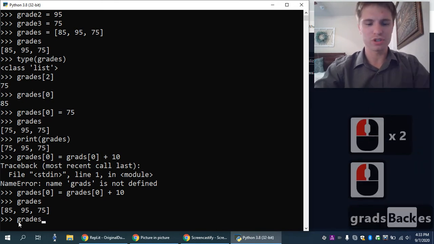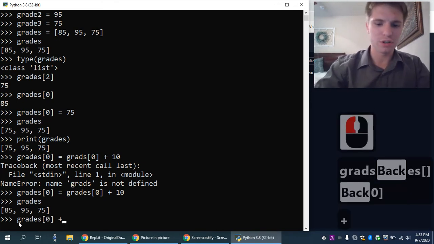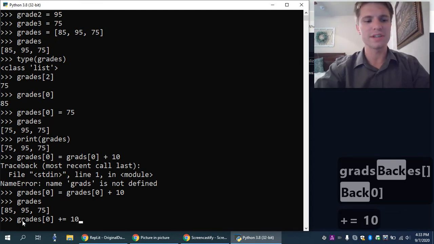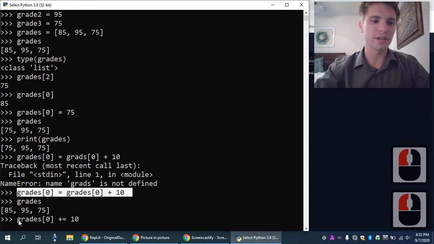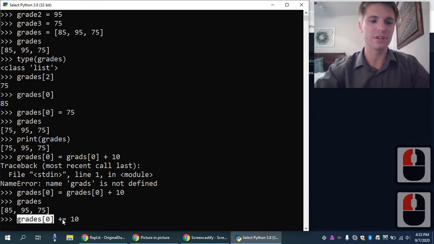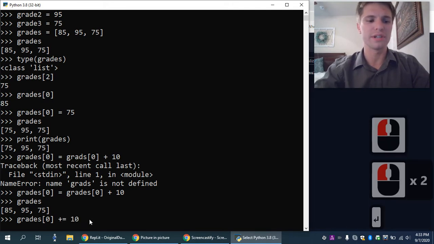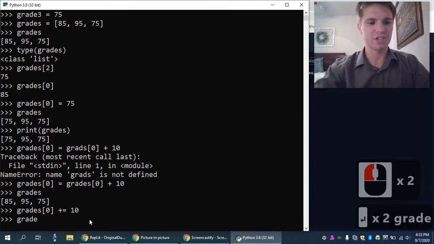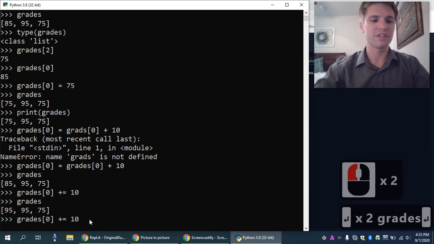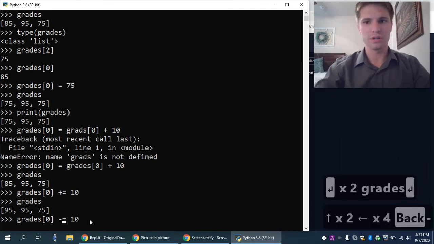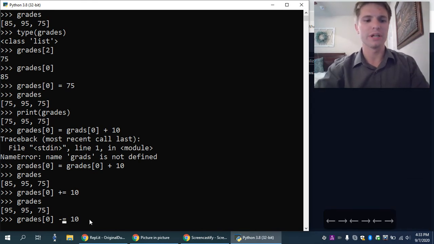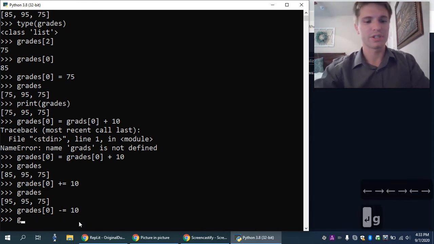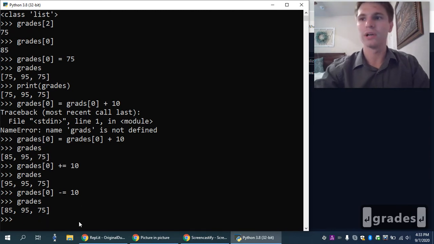Let me show you a trick real quick, a shorthand. I could do grades at 0 plus equals 10. What that does is it's actually the equivalent of this statement right here. It's just saying take whatever's inside grades at 0, add 10 to it, and assign it back to itself. This is called augmented assignment. So now if I did that and checked on grades, it's going to be up to a 95. Let me drop that back down and show you that you can use that same augmented assignment for any math operator, and also pretty much any value right there. So grades is now back to where I had it.